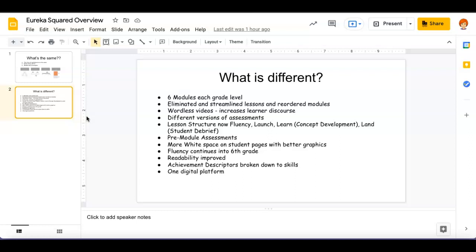They're using really common nouns and verbs, and in the younger grades, they've made them more phonetically easier for kids to read at that level where they should be for that time of year. They've also added achievement descriptors for each module, which are broken down into skills. So once you have your teacher manual, you're going to see a page in that teacher manual that has all the achievement descriptors, all the skills that the kids are going to learn in that module.